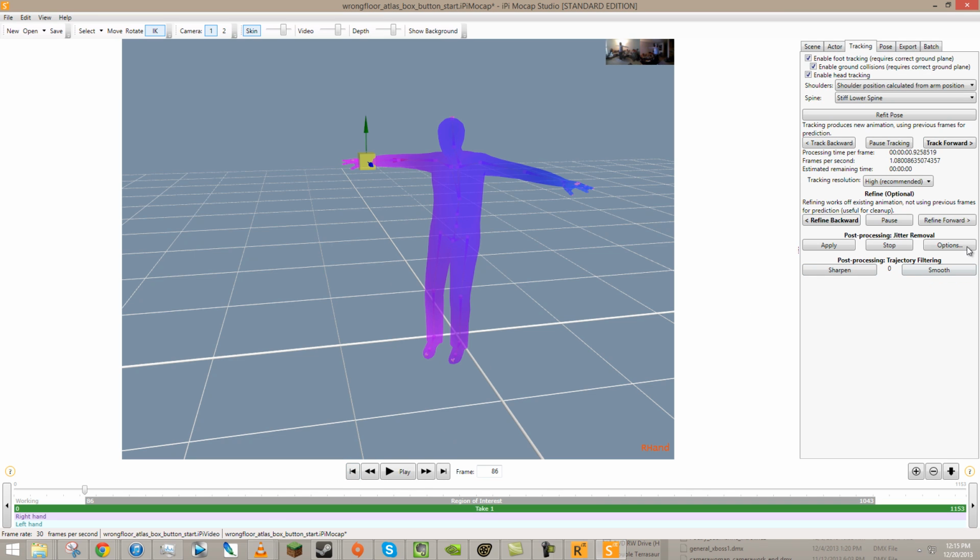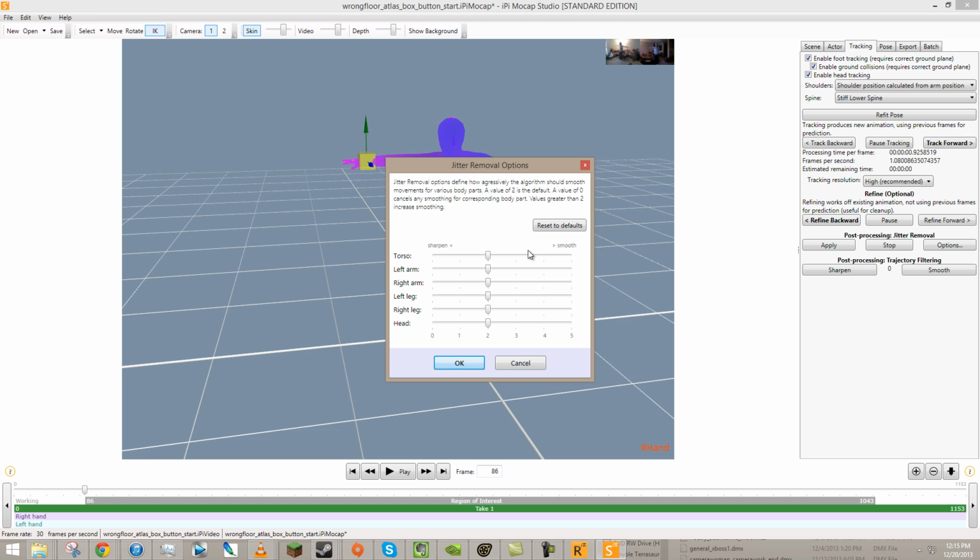So, again, we're going to do one more long refinement pass. So, in my post-processing jitter removal section, I'm going to go to Options and kind of set a couple of these sliders around. So, I want to keep a lot of the motion in the torso, and I want to keep a lot of the motion in the legs. Well, no, I want to smooth the legs.